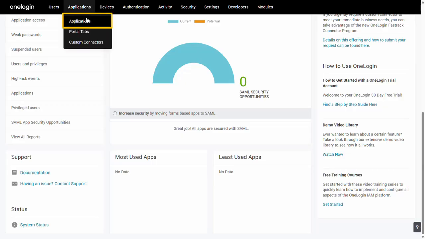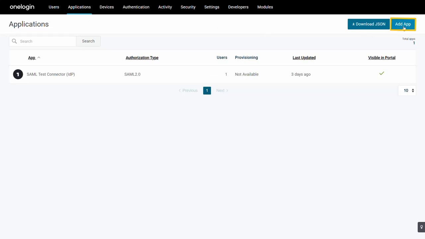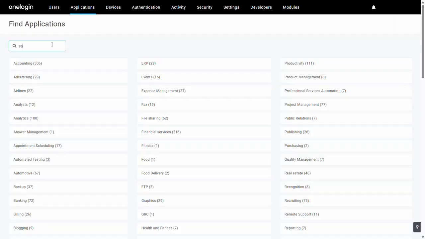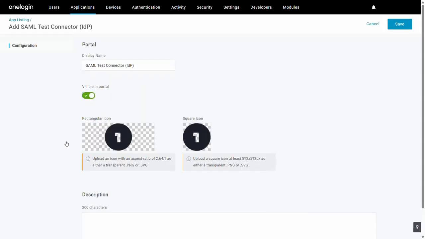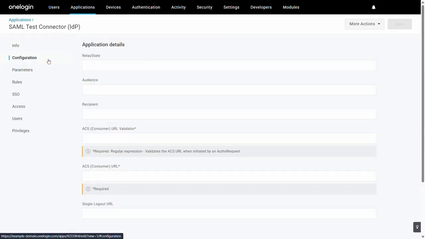Go to the Applications from the menu and click on Add App. Now in the search bar, type SAML Test Connector and click on the app to add it. Here in the Info tab, you can change the display name of your app. Then click on the Save button. Now go to the Configuration tab.